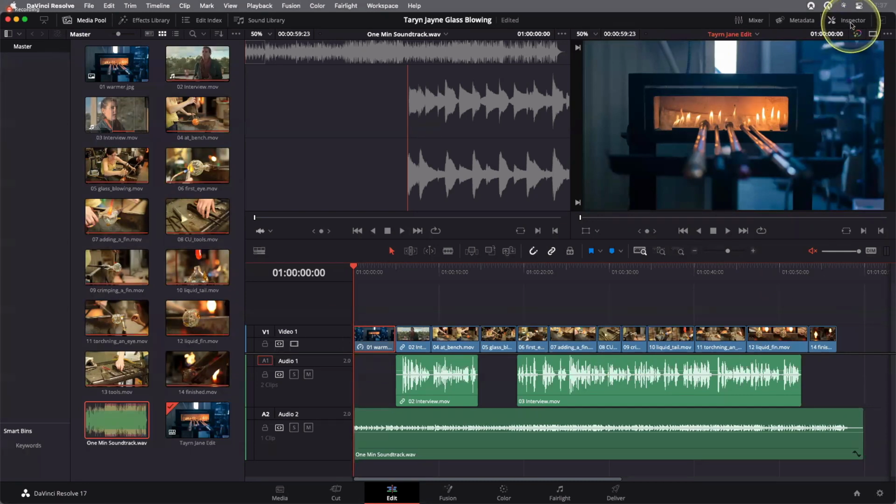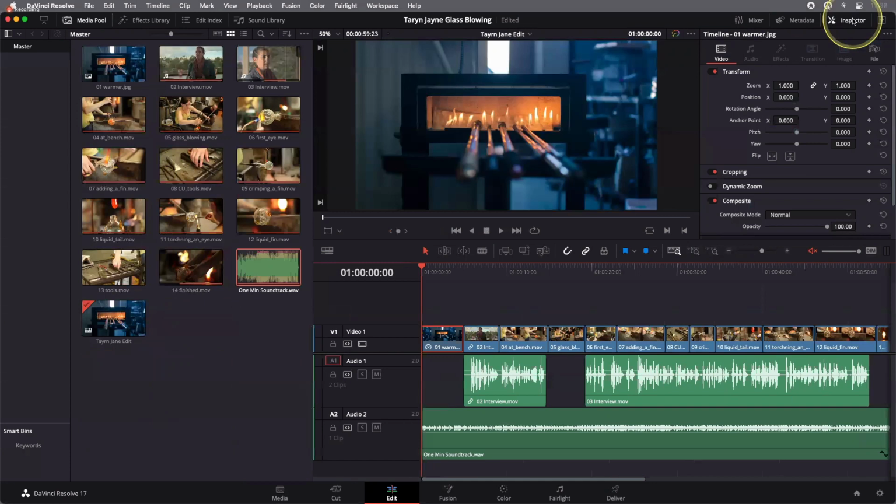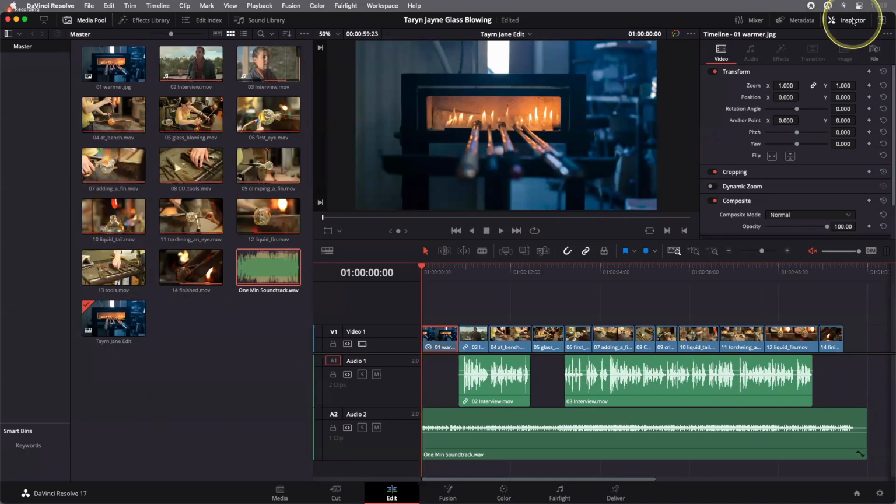Now, if like me, you are working on a much reduced monitor, when you open the inspector, your source viewer will be closed. If you're working on a very large monitor and you open the inspector, you may find that the source viewer stays open. But in this case, my source viewer will close. I'll be left with a single viewer. So I'm going to click on the inspector here. And you can see exactly what's just happened. My entire interface has suddenly leapt around.